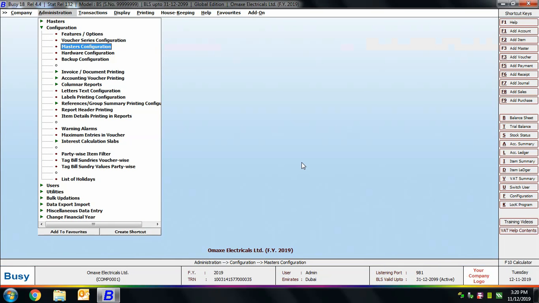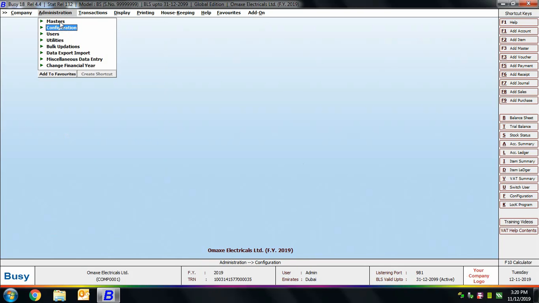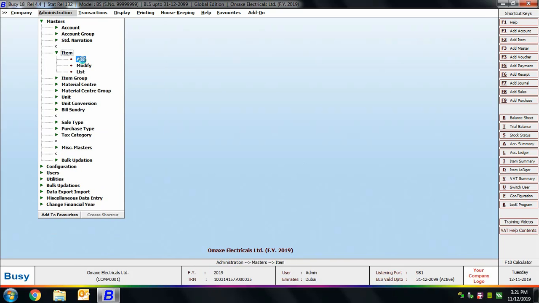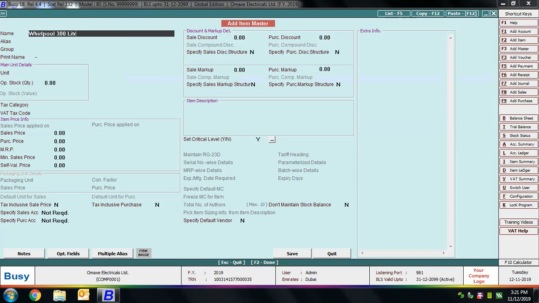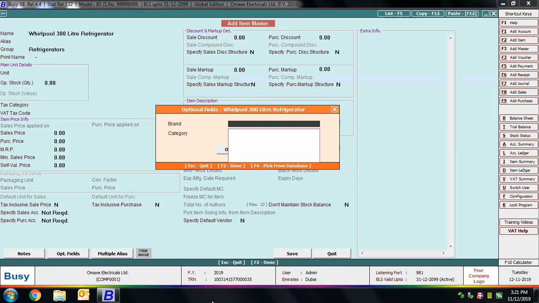Now we will see how the fields that we have just configured can be created in masters or used in transactions. So first of all, we'll go to the masters item add option, specify the name of the item, and select the group of the item. On pressing the enter key on the group field, you can see an optional fields window appearing in which the first optional field is brand. Here you cannot enter data directly, it's a blank list. The list is appearing blank because we have not yet created any master for this particular optional field type.